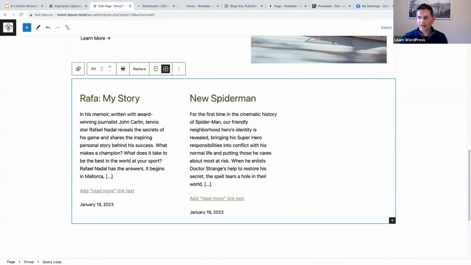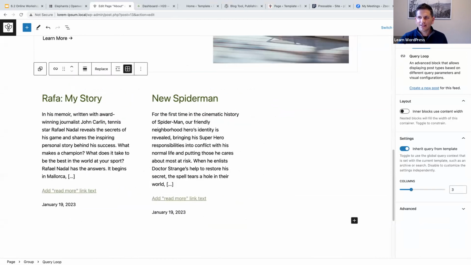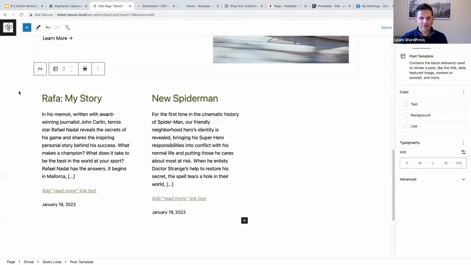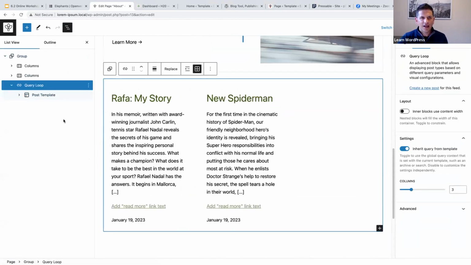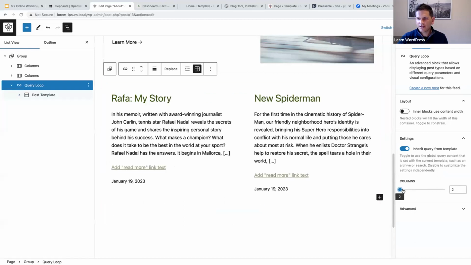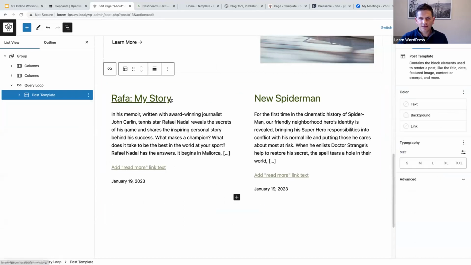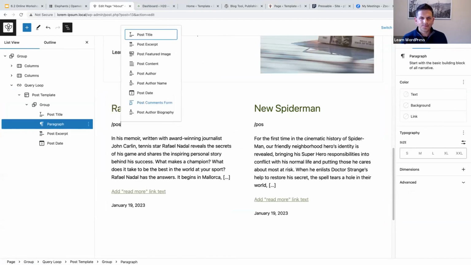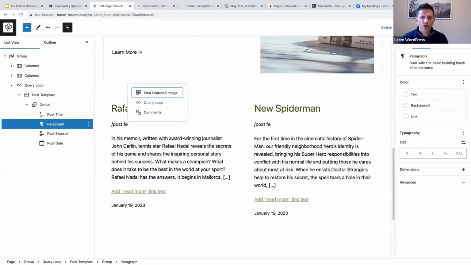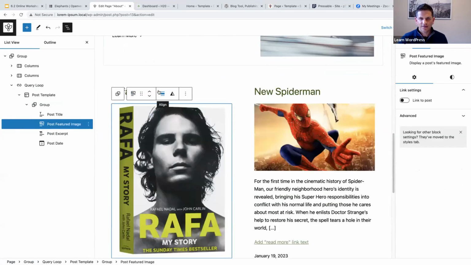So I only have added 2 posts. So you'll see there's actually 3 columns here. So let's open settings for the query loop. Let's make sure we select our query loop block in our list view. And now let's say we want only to have 2 columns. And now let's say we want to show the post featured image.